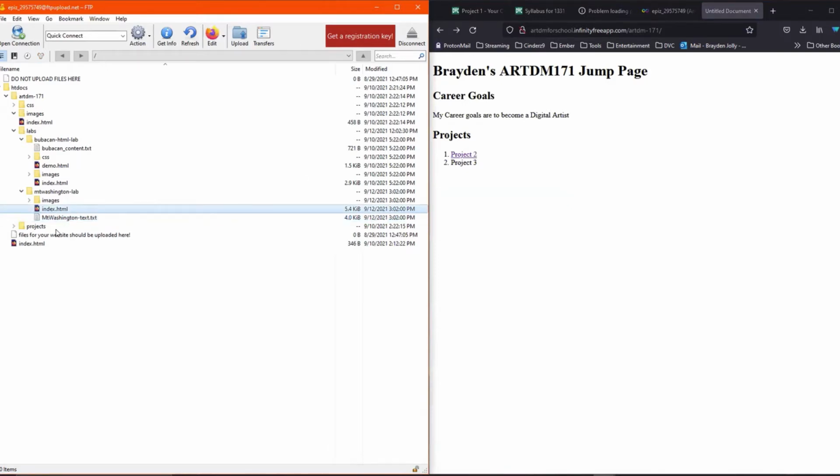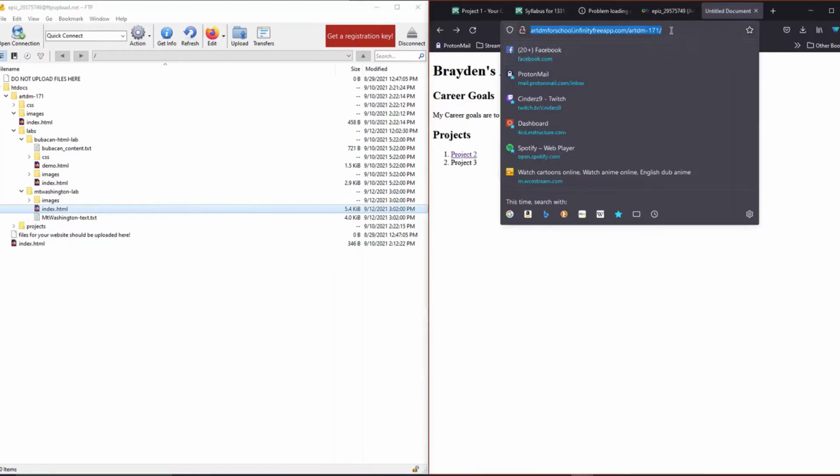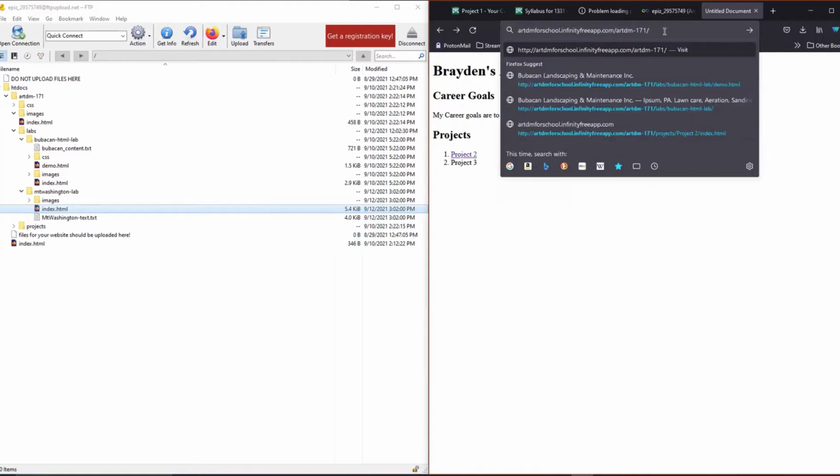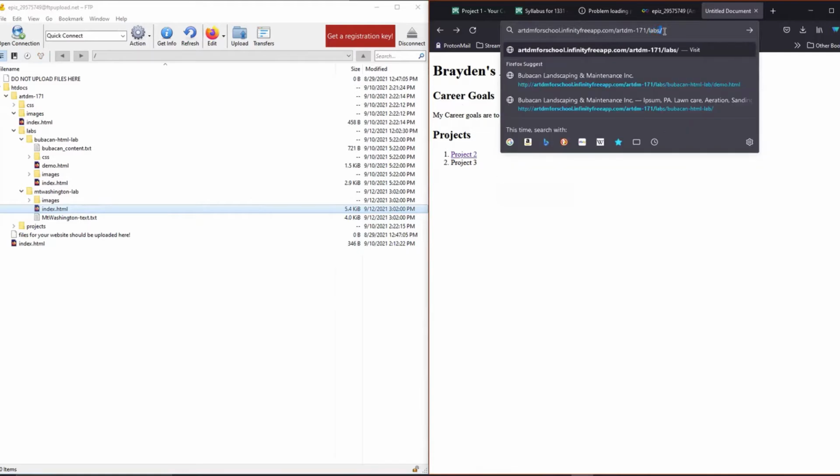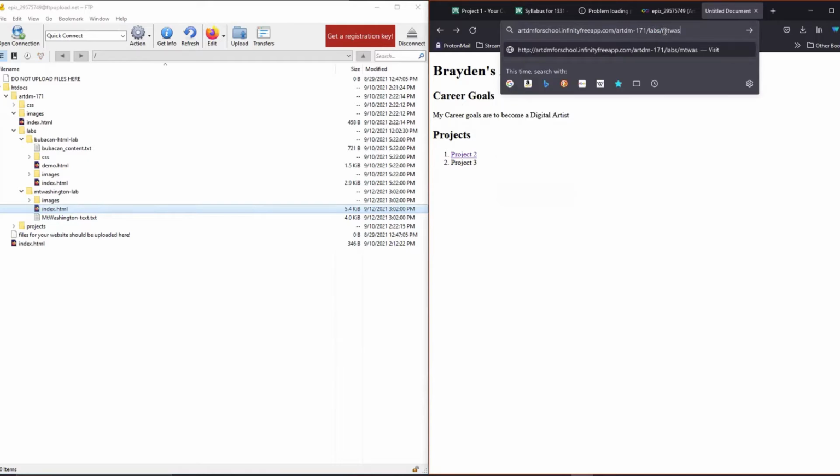Go up to your browser. Go up to the URL. In that slash next to it, start typing. This is going to be in labs. No, because look at cyber. Yeah, exactly. You've got a labs folder. And then slash, that's correct. And then you're going to type in Mount Washington -lab.